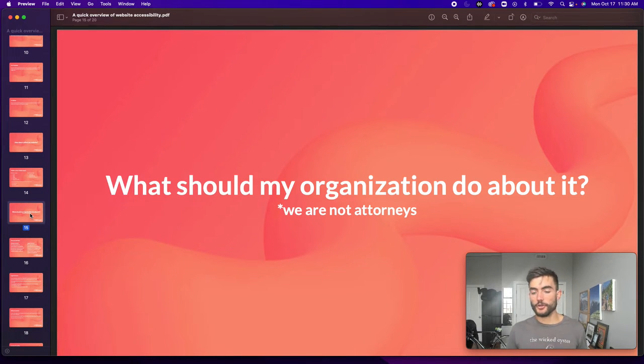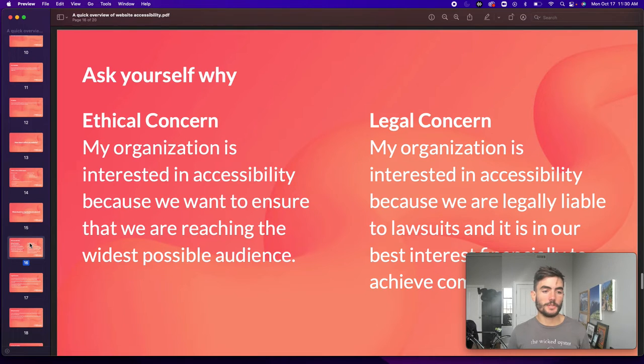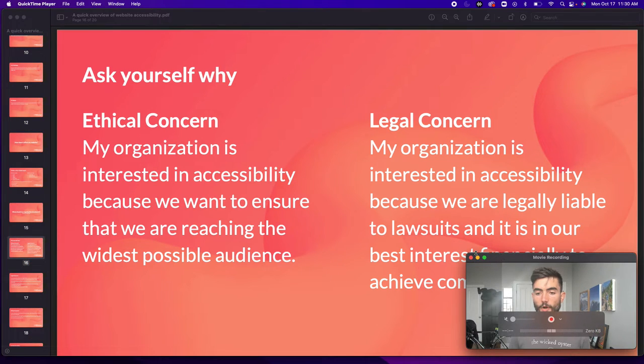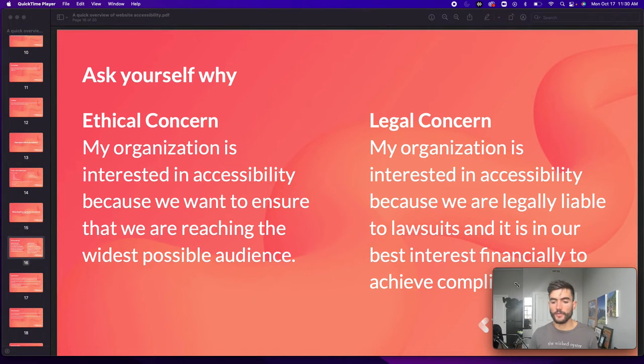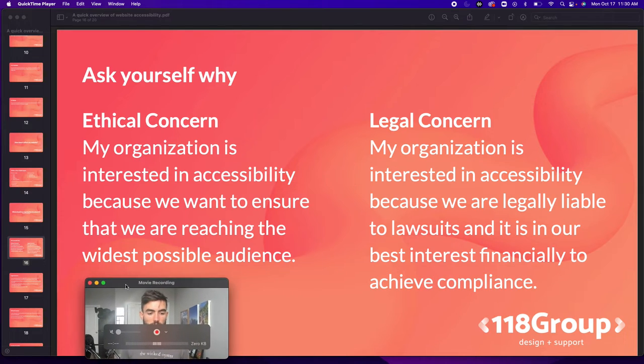What should my organization do about it? Again, emphasizing we're not attorneys. And you'll see why that matters in the next slide, but ultimately you need to ask yourself why you're approaching the accessibility focus anyways. What's driving this focus on accessibility? Let me move myself so you can read.